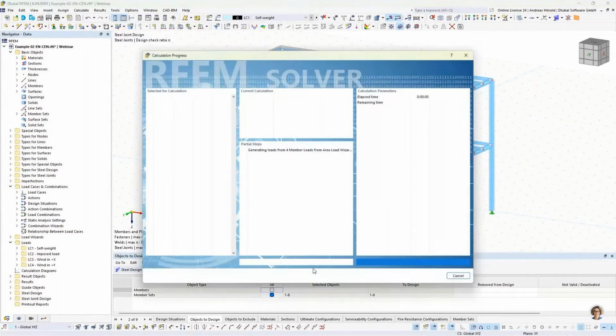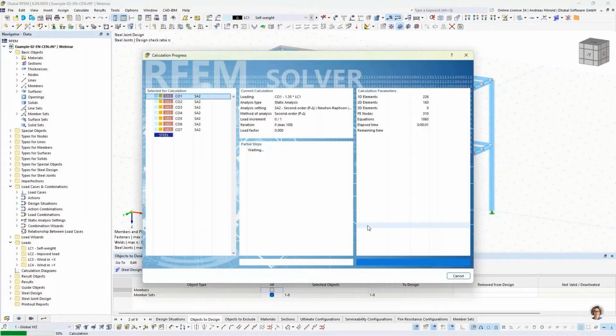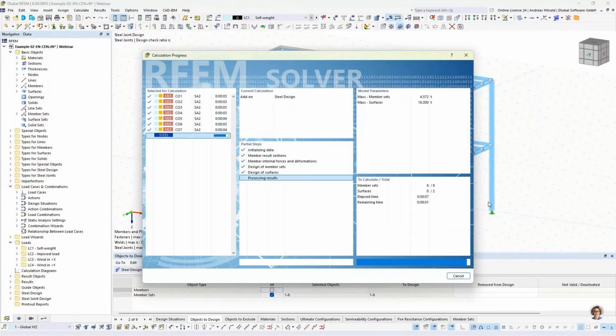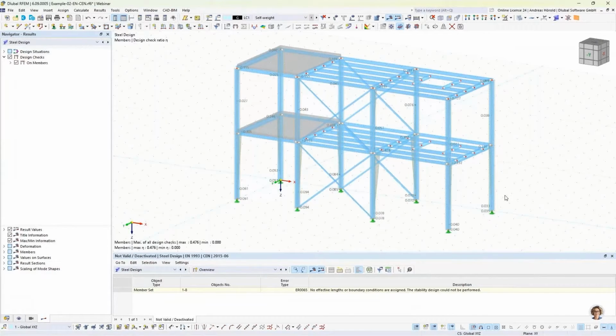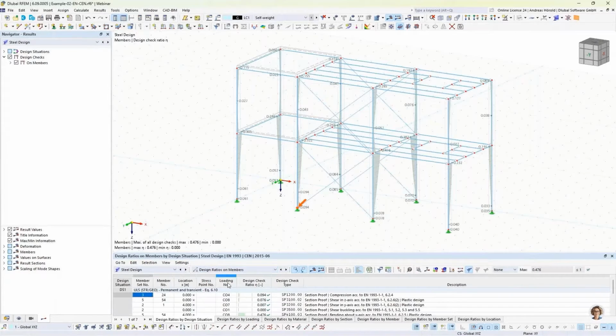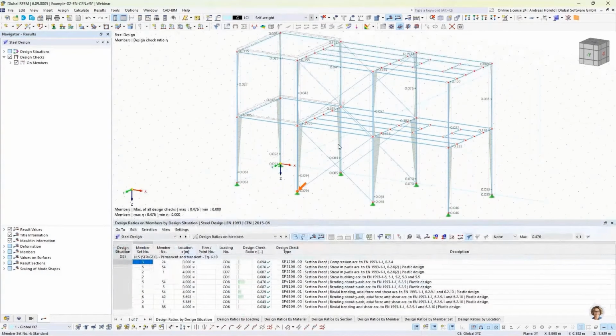Let's calculate all. I have to mention that I don't edit imperfections. I don't edit buckling lengths and so on. That's why we don't do any stability design here. It's only an example. So I switch to the wireframe model, and you can see all the results for the member sets.